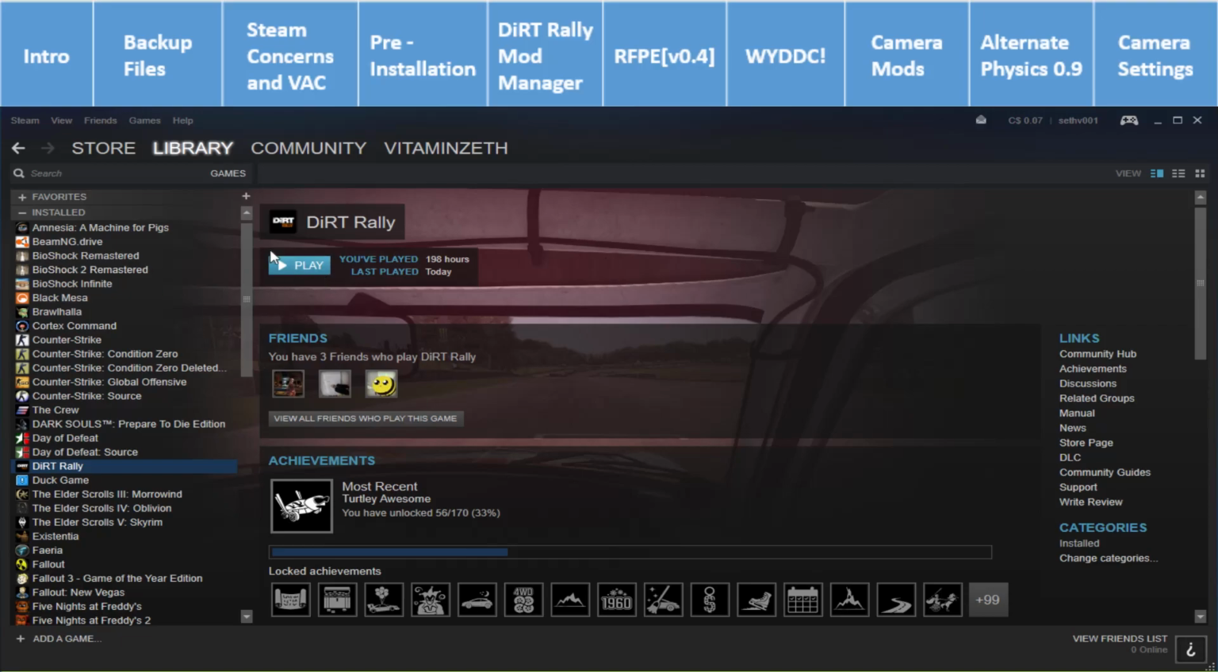So yeah, you can run Dirt Rally through here. You can run it through a shortcut, it doesn't matter. When you modify Dirt Rally, it can run the same way you've ever run it. But of course, there's an extra step for certain kinds of mods, specifically RFPE, so keep that in mind.